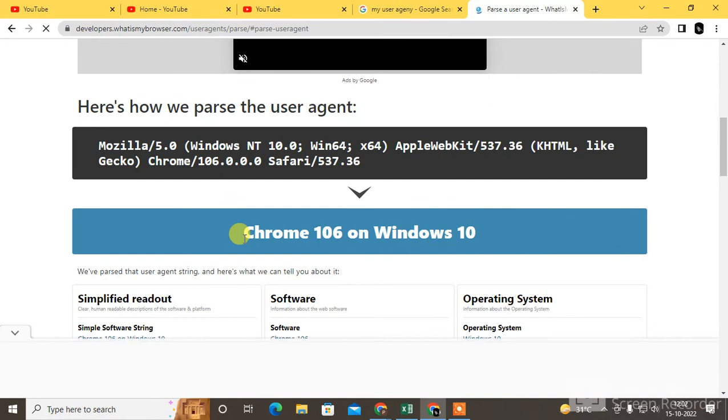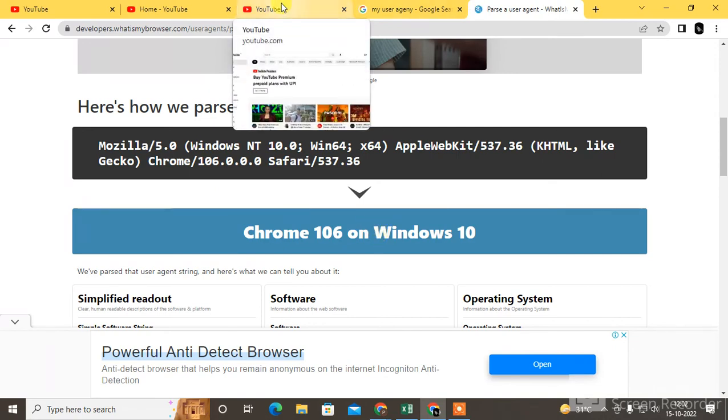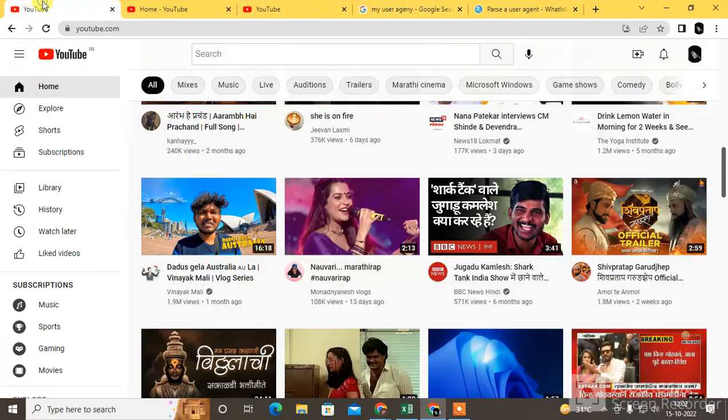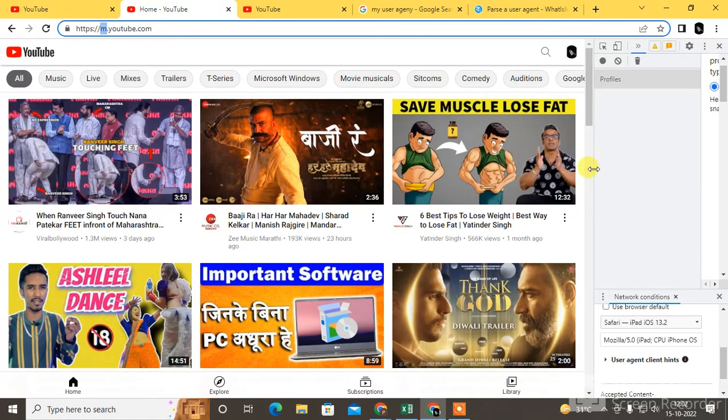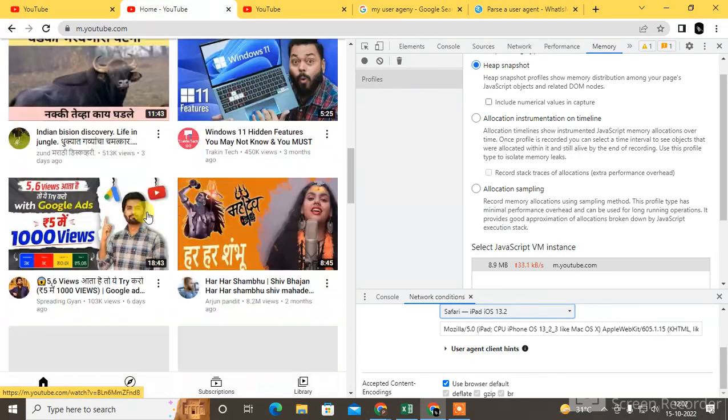So here you can see I'm using Chrome 106 on Windows 10. So this is my user agent decoded. This is my Chrome browser, Windows 10. So there are two ways you can find your user agent, and if you want to experience a different device in your same browser, you can use these steps to change your user agent like this, and you can use the other user agent or device view temporarily in your browser.